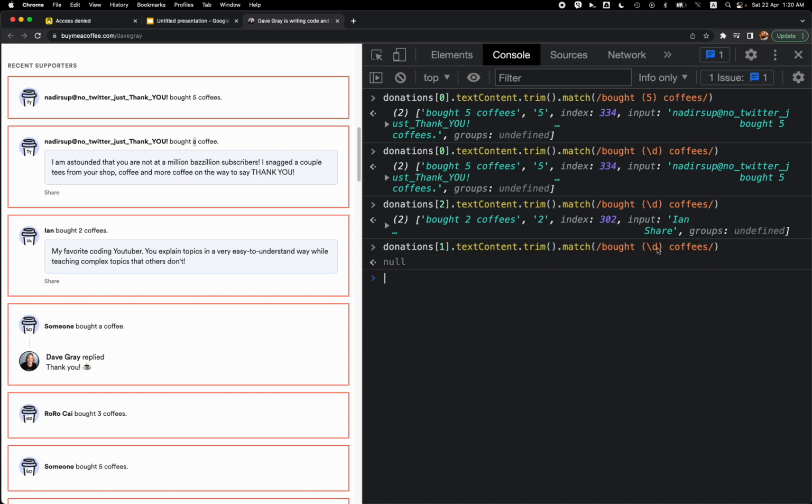So I need to refactor this regular expression so that it searches not only for a single digit number, but also for the character a. In order to do that, I will use this operator, which is the OR operator in regular expression, which means either find a single digit or something else. So for me, this something else is the character a. So if there's a single digit number, or the single character a between bought and coffees, then I will just grab this. Now, if I run this on the second element, you will see that it produces null.